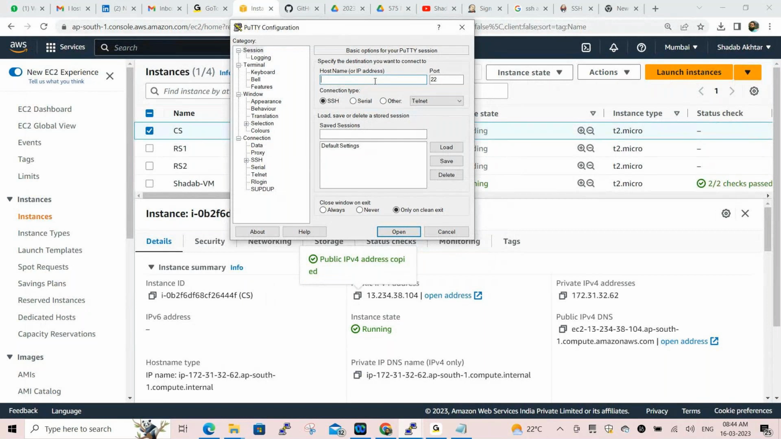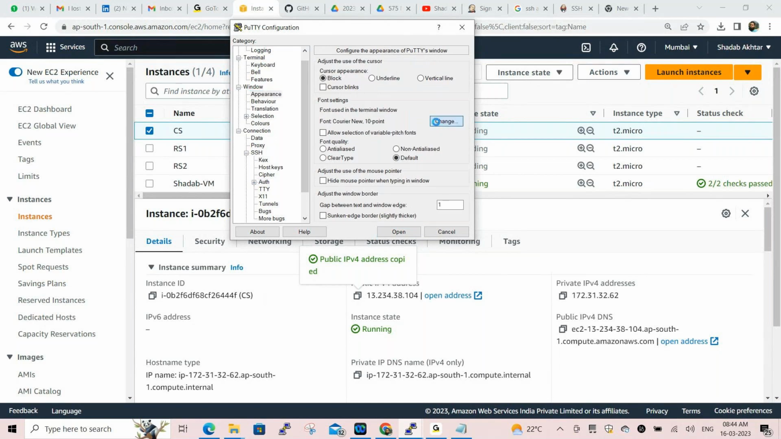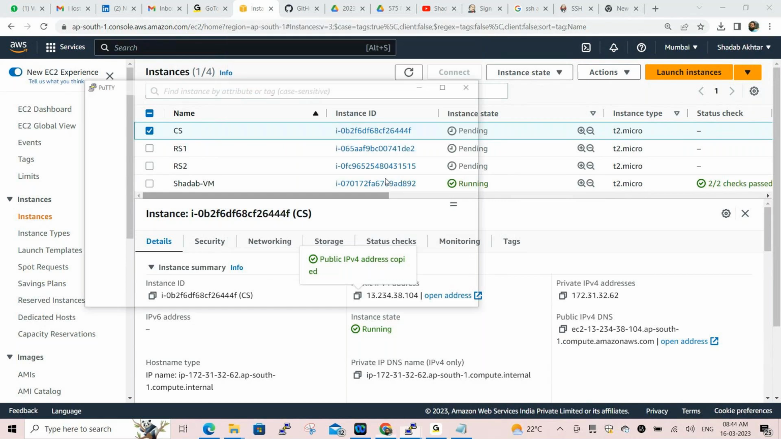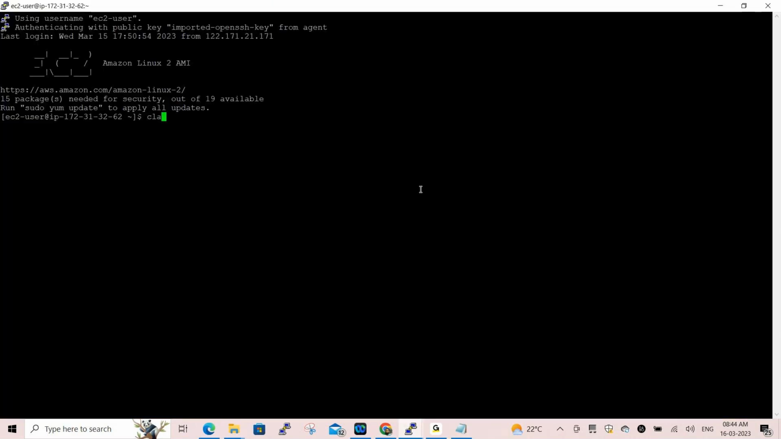I want to go ahead with ec2-user at the rate IP address. I'm going to click on the plus sign, then authentication, then allow agent forwarding, then appearance, and then change, and 12 as an optional font size. I'm going to click on OK, then open, and then accept. Fine. This is our virtual machine, and I created a user, control user. So I want to switch to control user first.